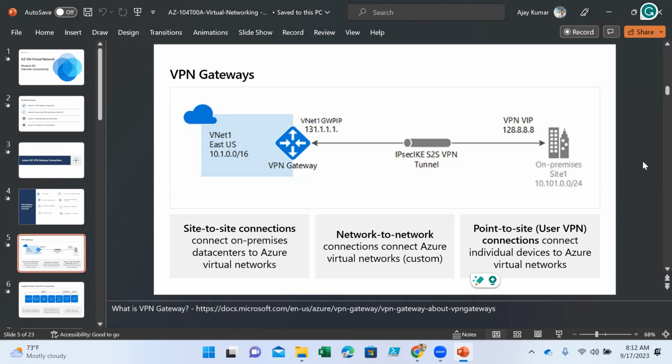And why do we use the VPN gateway? You have to use the VPN gateway to encrypt the traffic which is traveling during the transit. That is why we are using the VPN gateway.